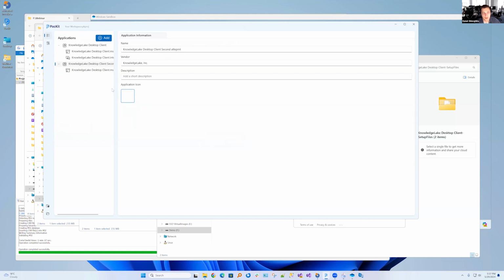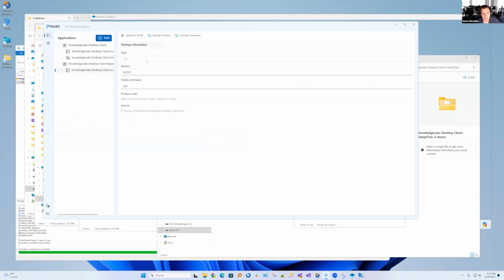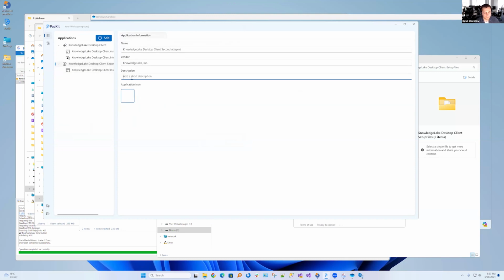Okay, so we have another application that we've added. It's the same MSI, but it has a different source. So we have the application added, a new trial for Intune deployment. Okay, let's go with a quick description.